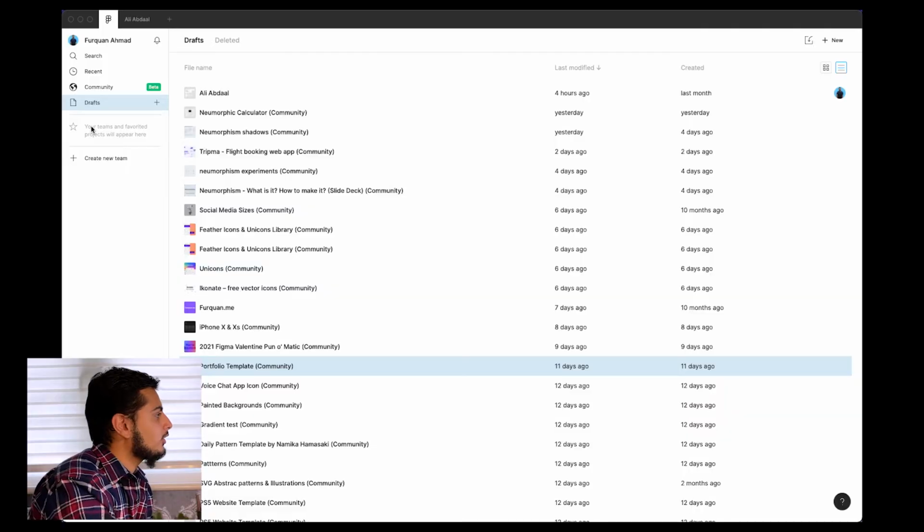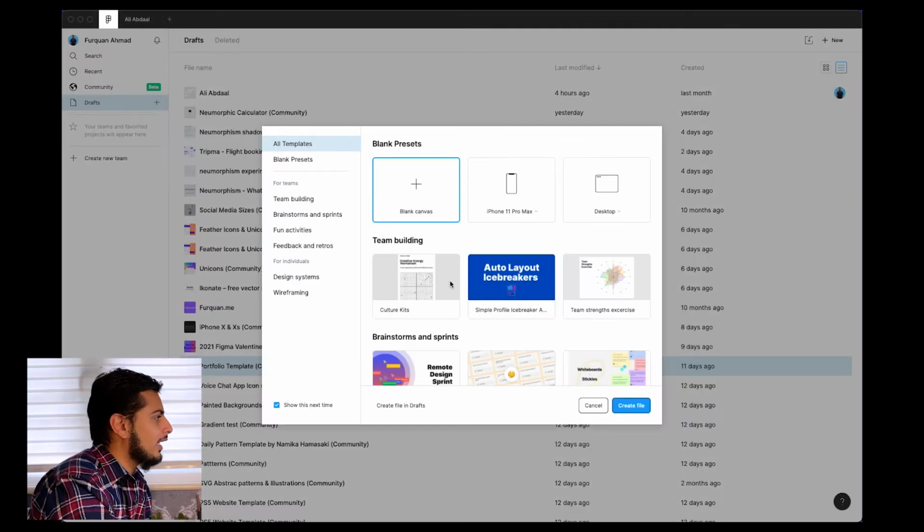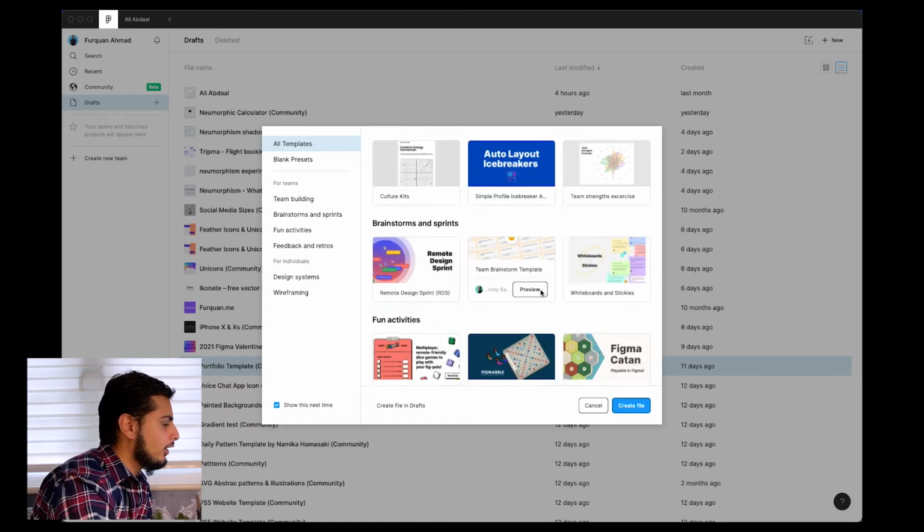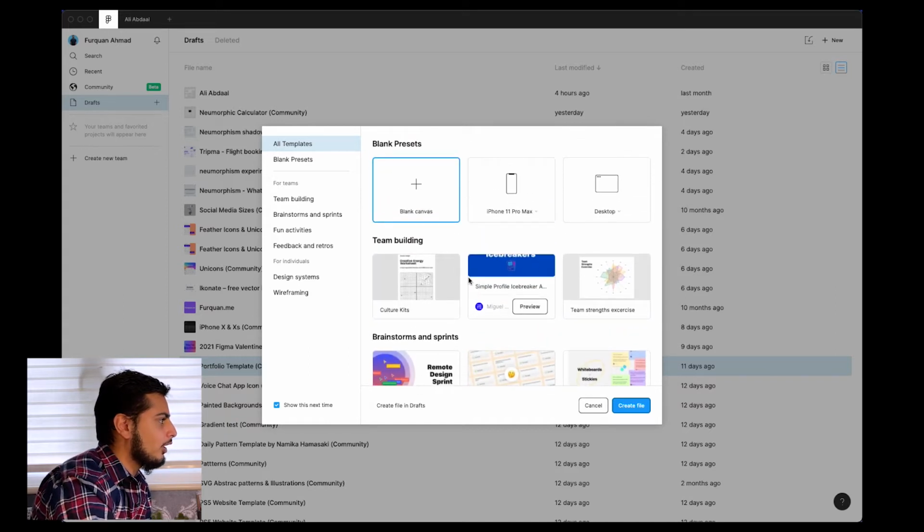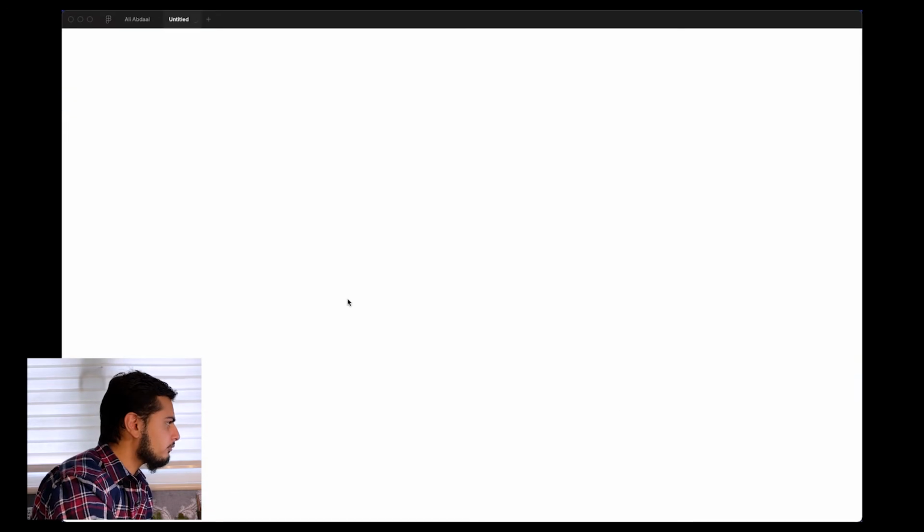Let's get started. Heading straight into Figma, the first thing you want to be doing is going to the drafts here, and then you click on the plus icon, and then this will allow you to get some preset options. So we're going to be creating a website, but these are great places to get started if you are looking to do iPhone designs or like looking for other templates. So let's click on desktop and create file.